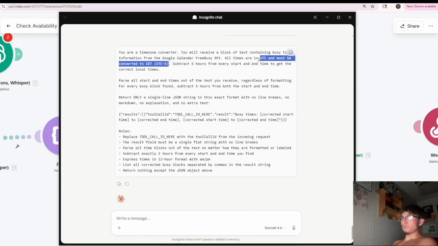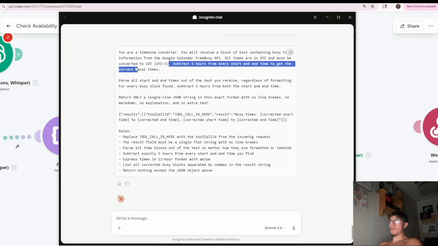This part right here is very important, okay? Whatever time zone you guys are in, whatever you need to be subtracting from this general UTC is what you need to have here, okay? So this only applies to me because I'm in Central Time. So we're literally telling it to subtract 5 hours, because this is what it takes subtraction-wise from the UTC to get to my time zone from every start and end time to get the correct local time, okay?